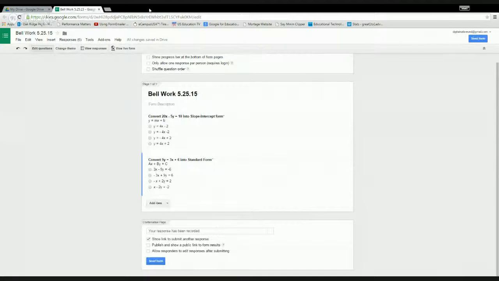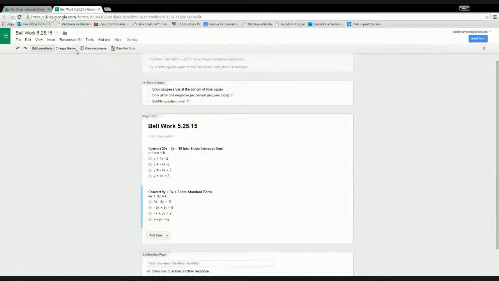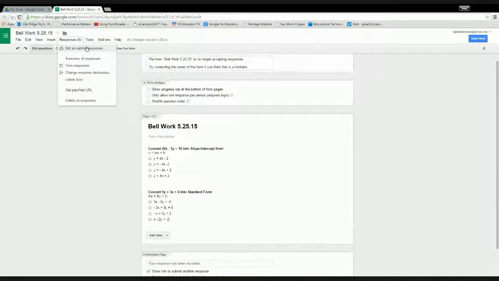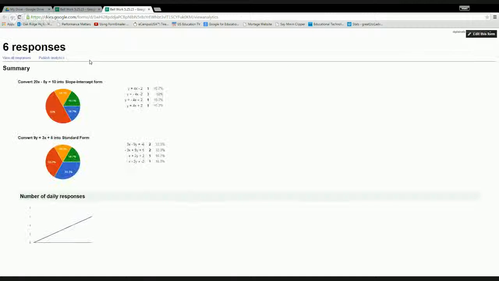Another way, what I like to do in the middle of the classroom, is I like to use a response tool right here. Once everyone's responded, you have the option of stopping accepting responses. So you click that, you're no longer accepting responses. I like to look at the summary of responses. The summary of responses is going to give us a quick data analytics on what the students were selecting.